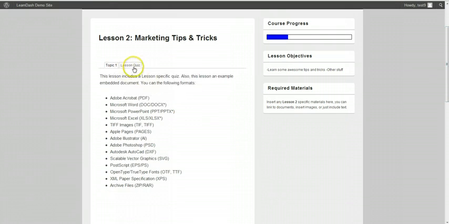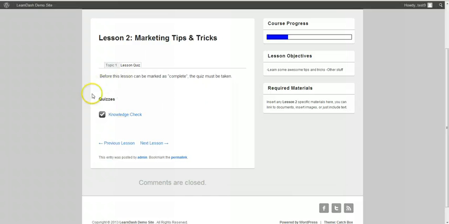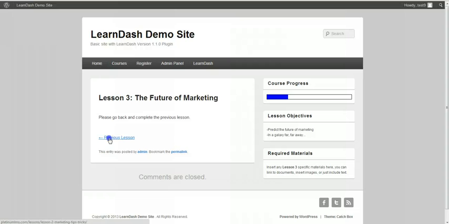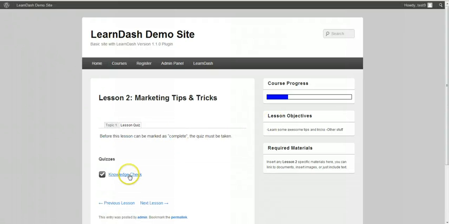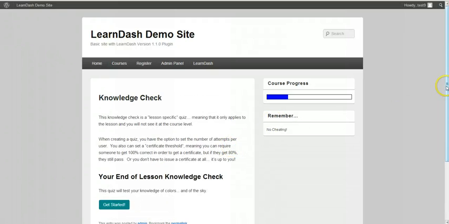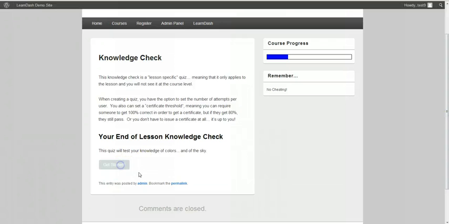Lesson 2, I review topic 1, I go to the lesson quiz, and you'll see now I have the knowledge checkpoint I need to do. If I try to go on to the next lesson, I can't do it. I have to complete this quiz, so let's go ahead and do that. Click on the knowledge check at the end of this lesson. I'm going to get started.